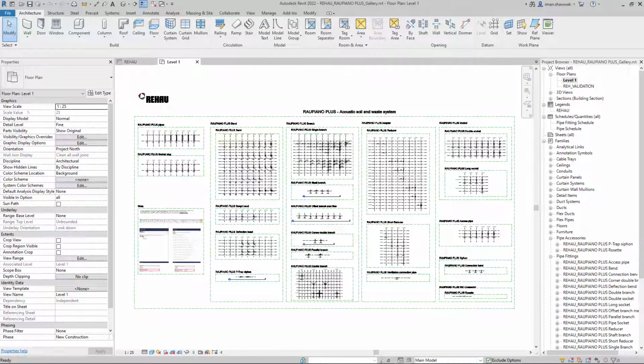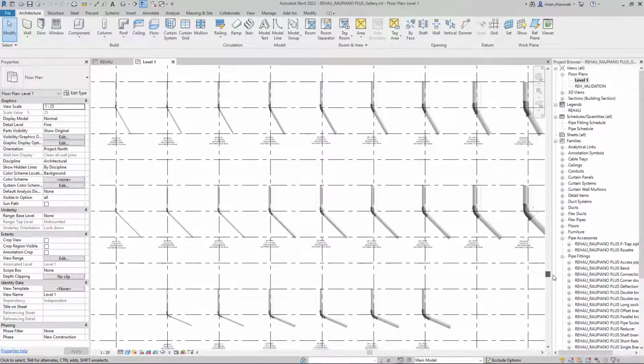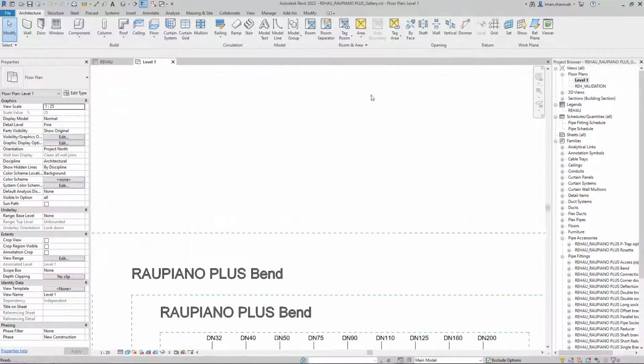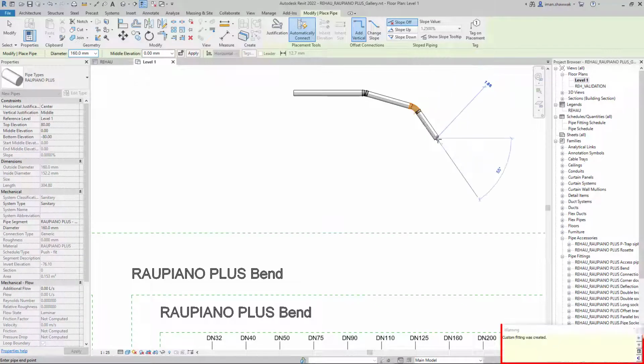In this video, we will find out some interesting Revit functions of the RAUPIANO Plus bend family. In the gallery project, you can find all possible bends that can be supplied by REHAU. With the RAUPIANO Plus bend family, you can draw any angle even if it's not supplied by REHAU.